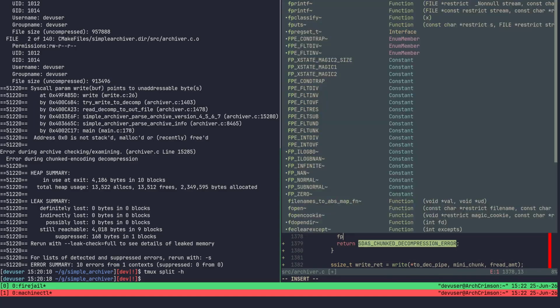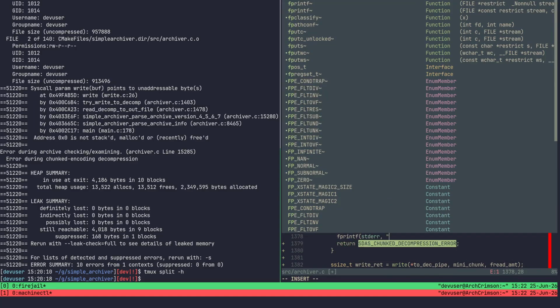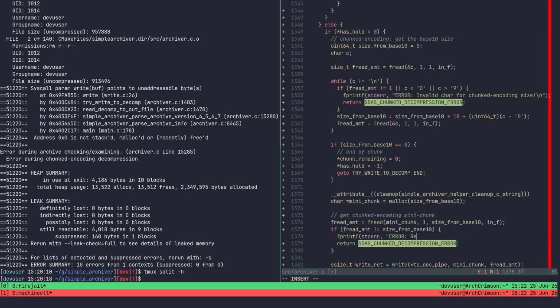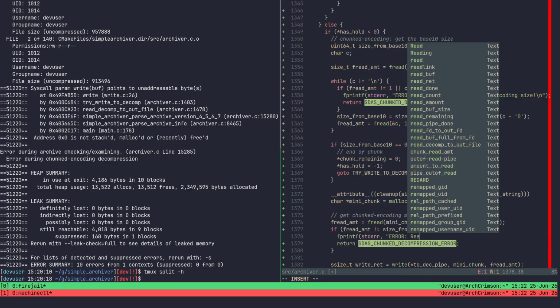Probably should have added these debug logs for errors in the first place. Well, I'm pretty sure I have them in there now.